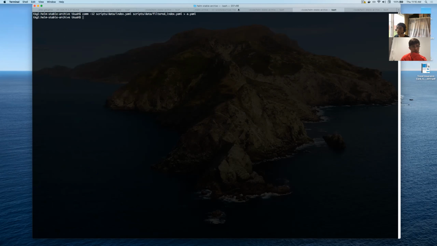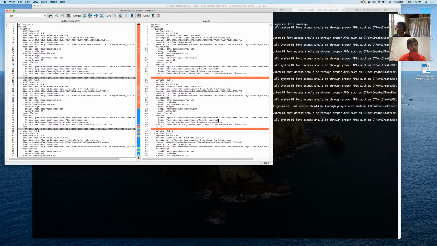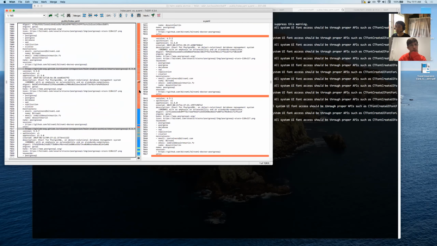So now we had a comm thing. Did I do that right? No, it's comm minus the public index scripts in data index. So get the common lines, and then we do a diff of our YAML and the common lines. And then we can see that it's all the same except for the URLs. Okay.